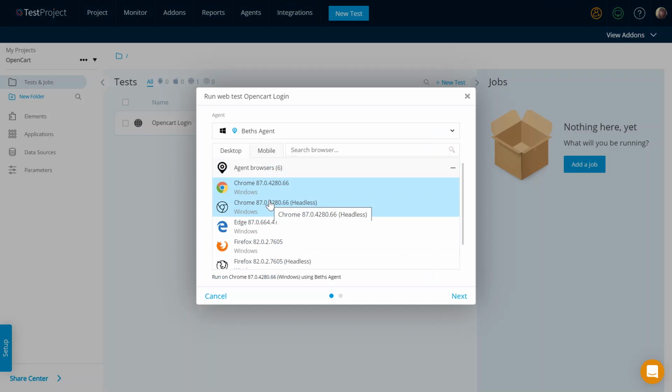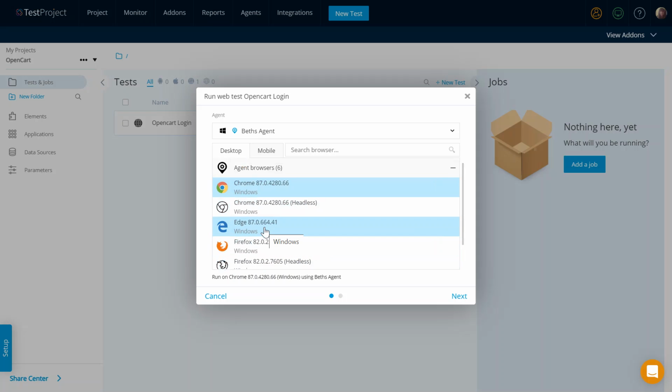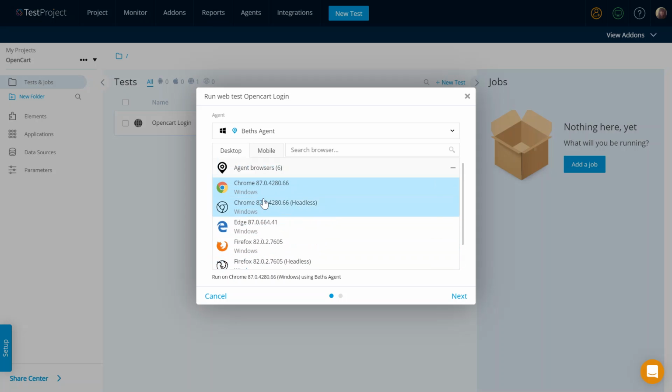Now, the wicked thing about Test Project is that unlike a lot of automation tools out there, the agent does all the hard work for you in finding the browsers that are installed on your machine. So you don't need to get any drivers from anywhere, download anything, go through all that pain. It took me hours to do this using another solution, so this is a fantastic feature. And you can select multiple browsers if you wanted to run it against more than one browser, or even mobiles, etc. So I'm going to go ahead and run this against Chrome.